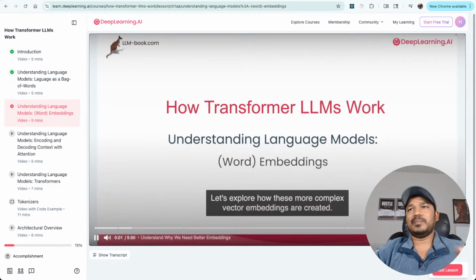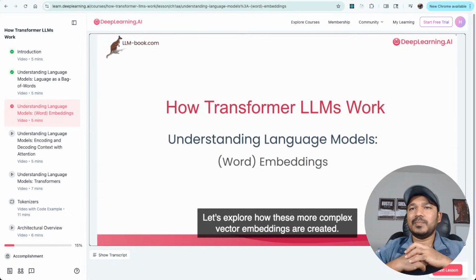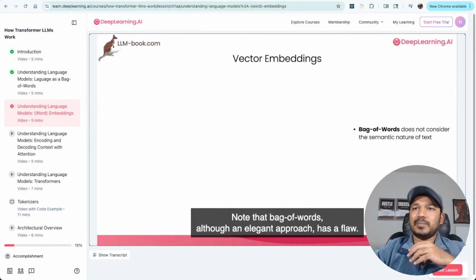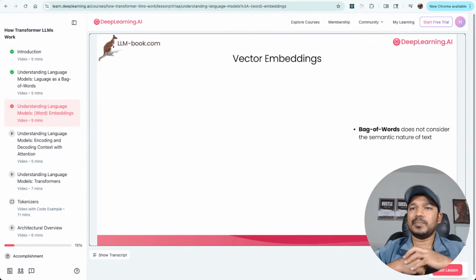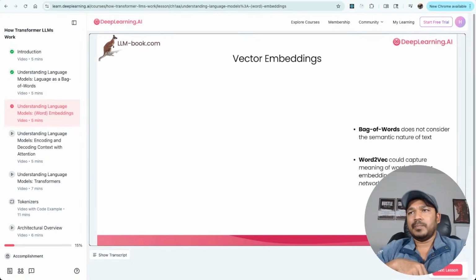Let's explore how these more complex vector embeddings are created. Note that bag of words, although an elegant approach, has a flaw. It considers language to be nothing more than an almost literal bag of words and ignores the semantic nature or meaning of text. Released in 2013, Word2Vec was one of the first successful attempts at capturing the meaning of text in embeddings. To do so, Word2Vec learns semantic representations of words by training on vast amounts of textual data, like the entirety of Wikipedia.